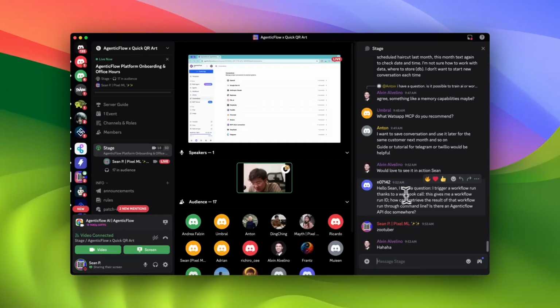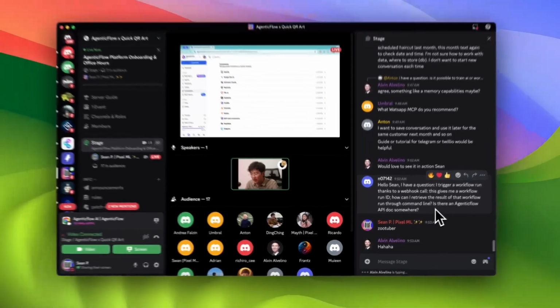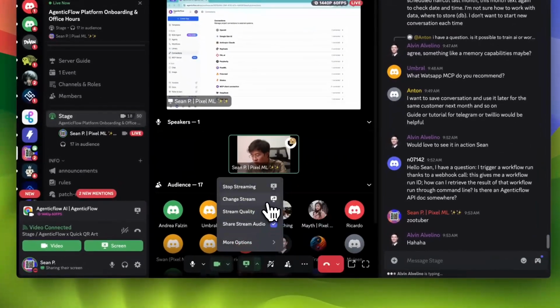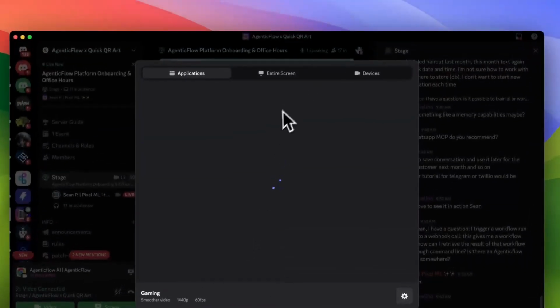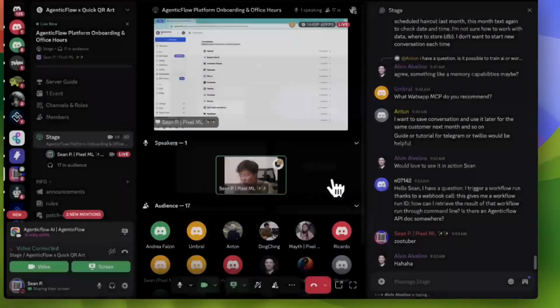Okay. Yeah, so next question. I trigger a workflow run through webhook. It gives me a workflow run ID. How can I retrieve the result of that workflow run to command line? Yeah. So we have API docs. Let me show you. Let me send you actually. This is not API doc. We give you the source code for our boilerplate. You can mimic the code in order to get that.